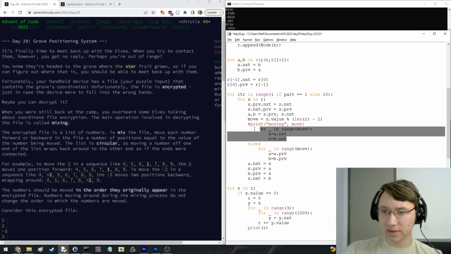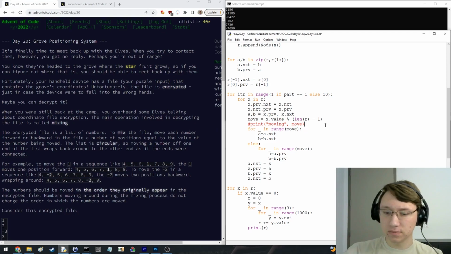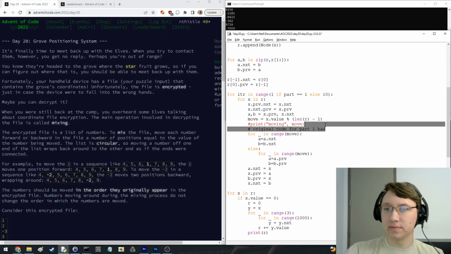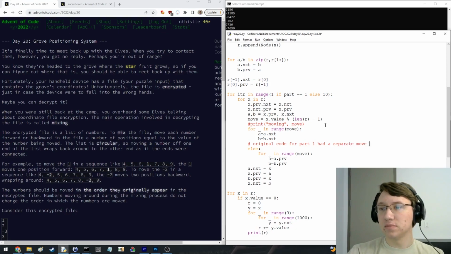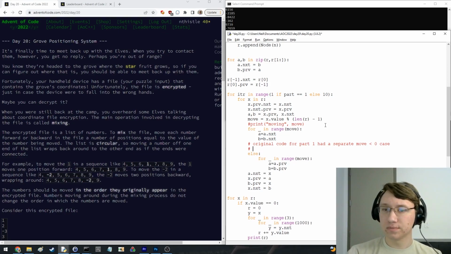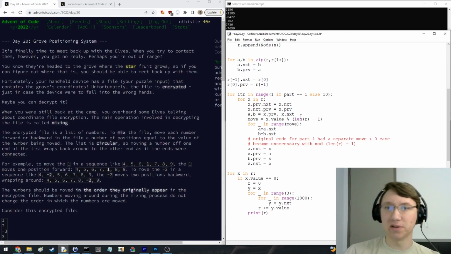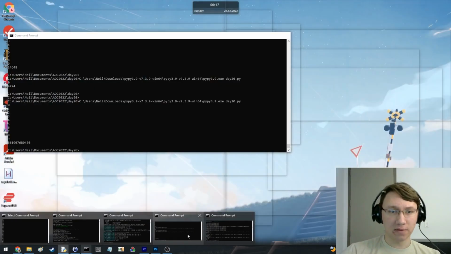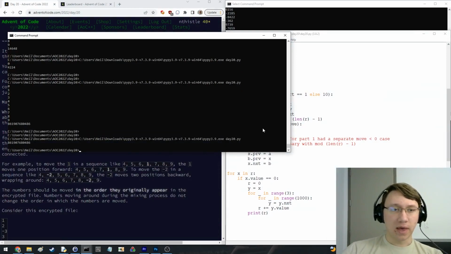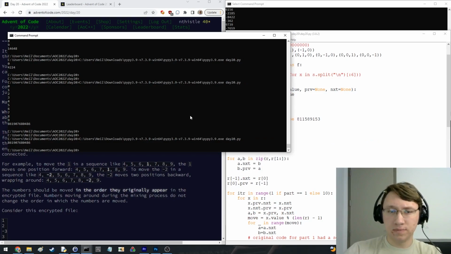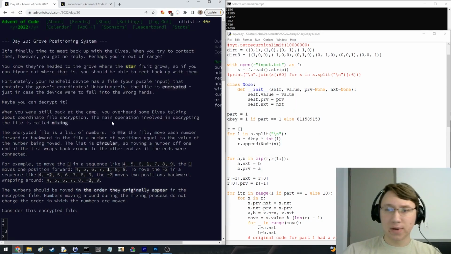Yeah, I guess I'll get rid of this. Original code for part 1. The separate case with less than 0 became unnecessary with mod -1. So this isn't necessary anymore, because when you do the modulo, Python's modulo turns negative numbers to be positive, as a modulo operation should. I feel very strongly about that. Okay, but it should still work just fine. Neat. Cool, so that's the problem.